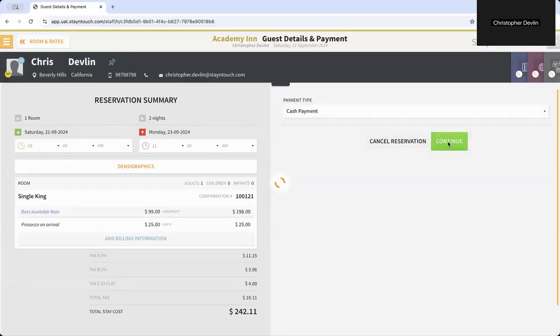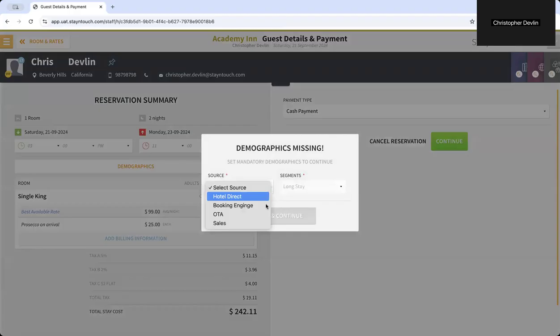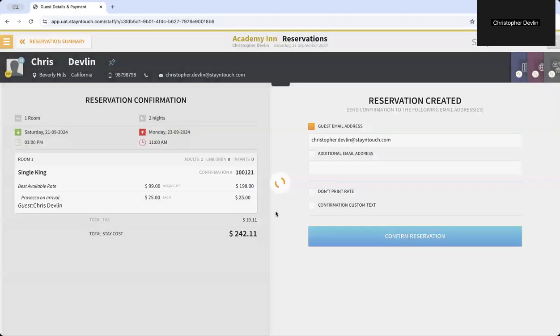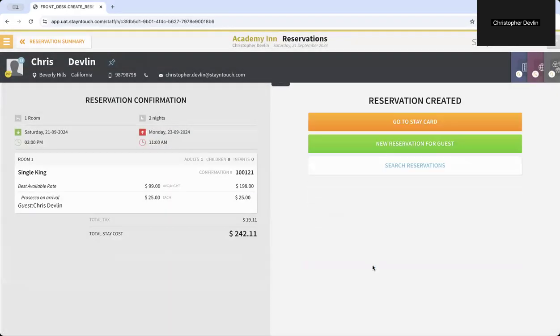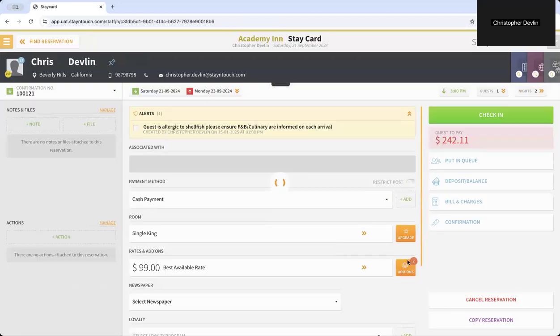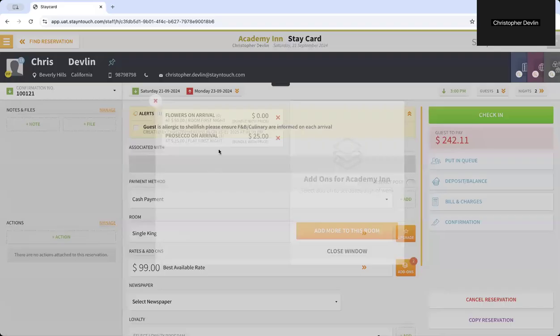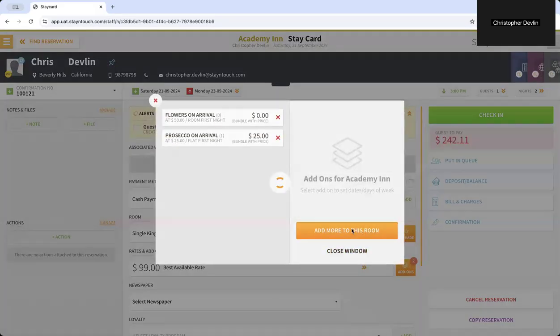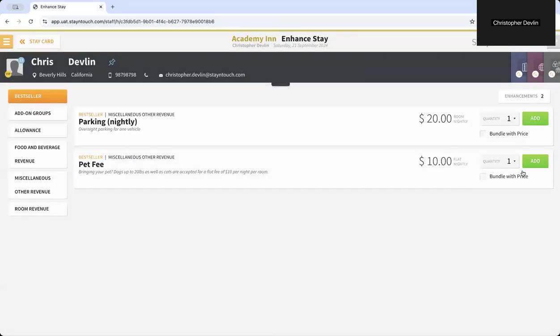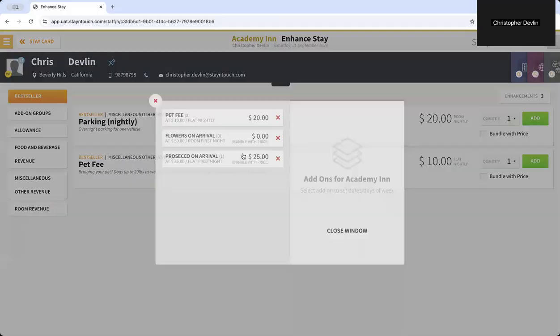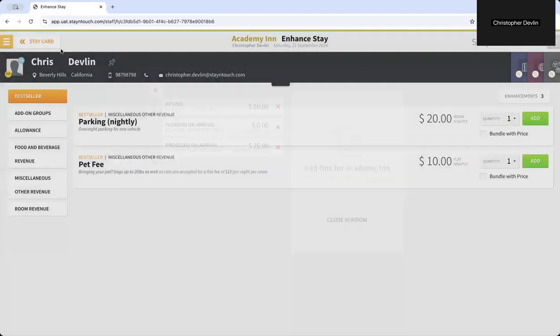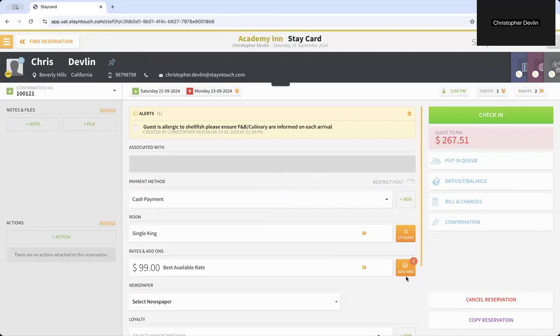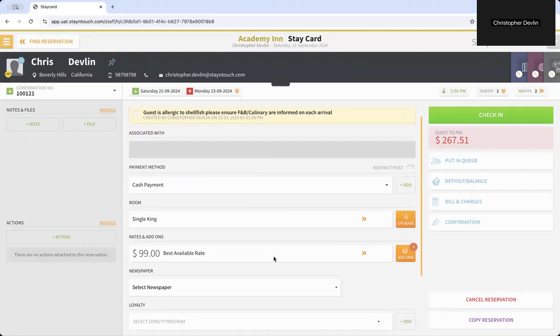Choose cash. Okay. So if we go into the add-ons tab here, you'll see that we do have those two there already. It is just best available rate. Again, we're seeing that they're bundled with price, and I could add more that is not bundled with price. Maybe we do the pet fee on its own, in which case, someone had asked this on the call actually, how do we let housekeeping know if a guest has selected a pet add-on?